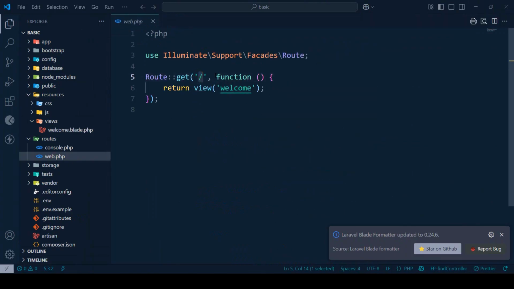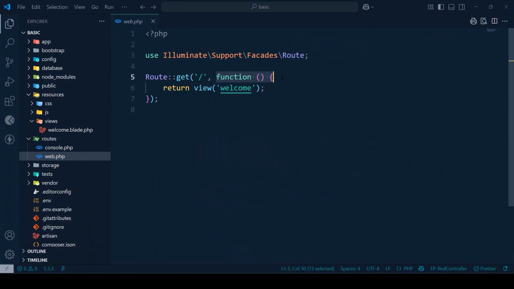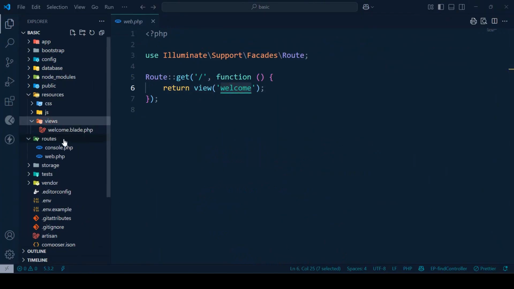For the home route, that is the default page that is loaded here. It will actually return the view, and that will be the welcome view, that means the welcome page. That is the welcome page in our view area, all of our view files will be in here.